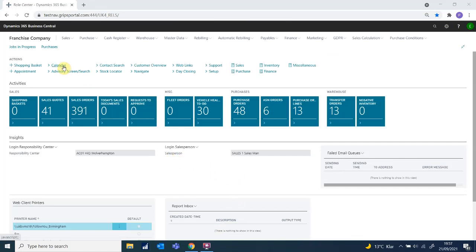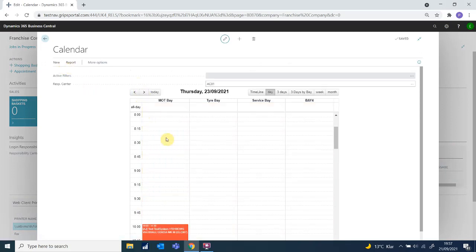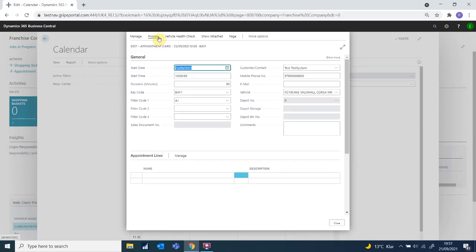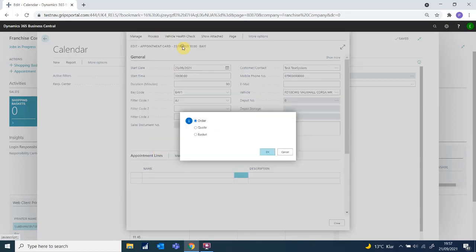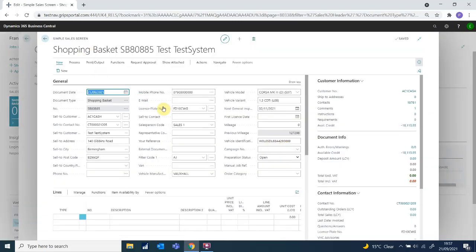When the customer arrives, simply re-enter your calendar, locate the appointment, go to Process, and then Create Sales Document. Here you'll be asked which sales document you wish to create. As we are currently in our prep stage, we'll choose Basket and OK. And all the customer details are copied across to our sales document.